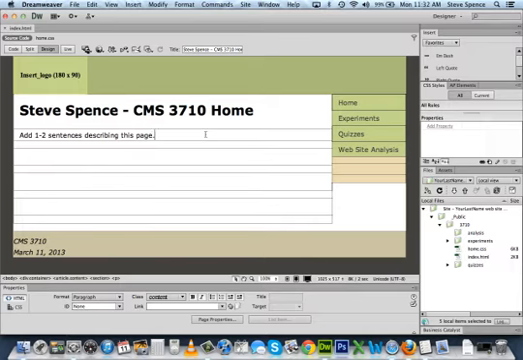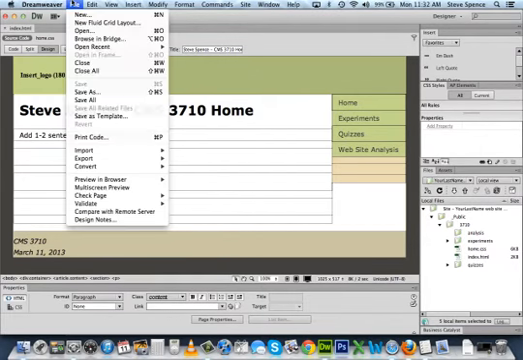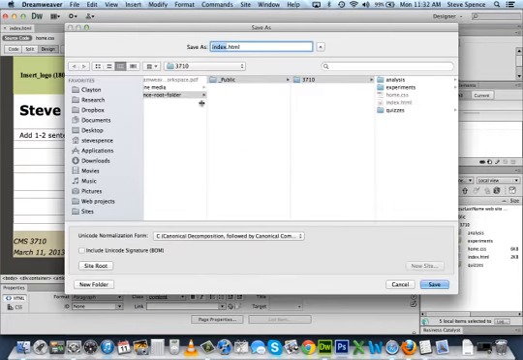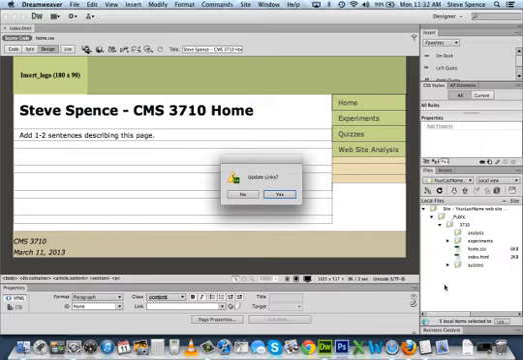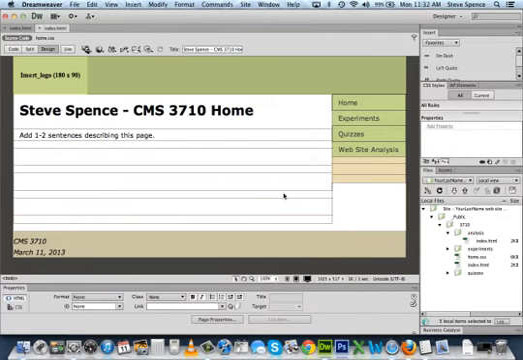Okay, so like I said, I call it cloning. You could also just call it save as. And each of these home pages is going to be called index.html because the server knows that a file with that name is the home page for the folder. So we just go to File, Save As. I'm going to put a file called index.html in the analysis folder. Click Save. Yes, we want to update links.